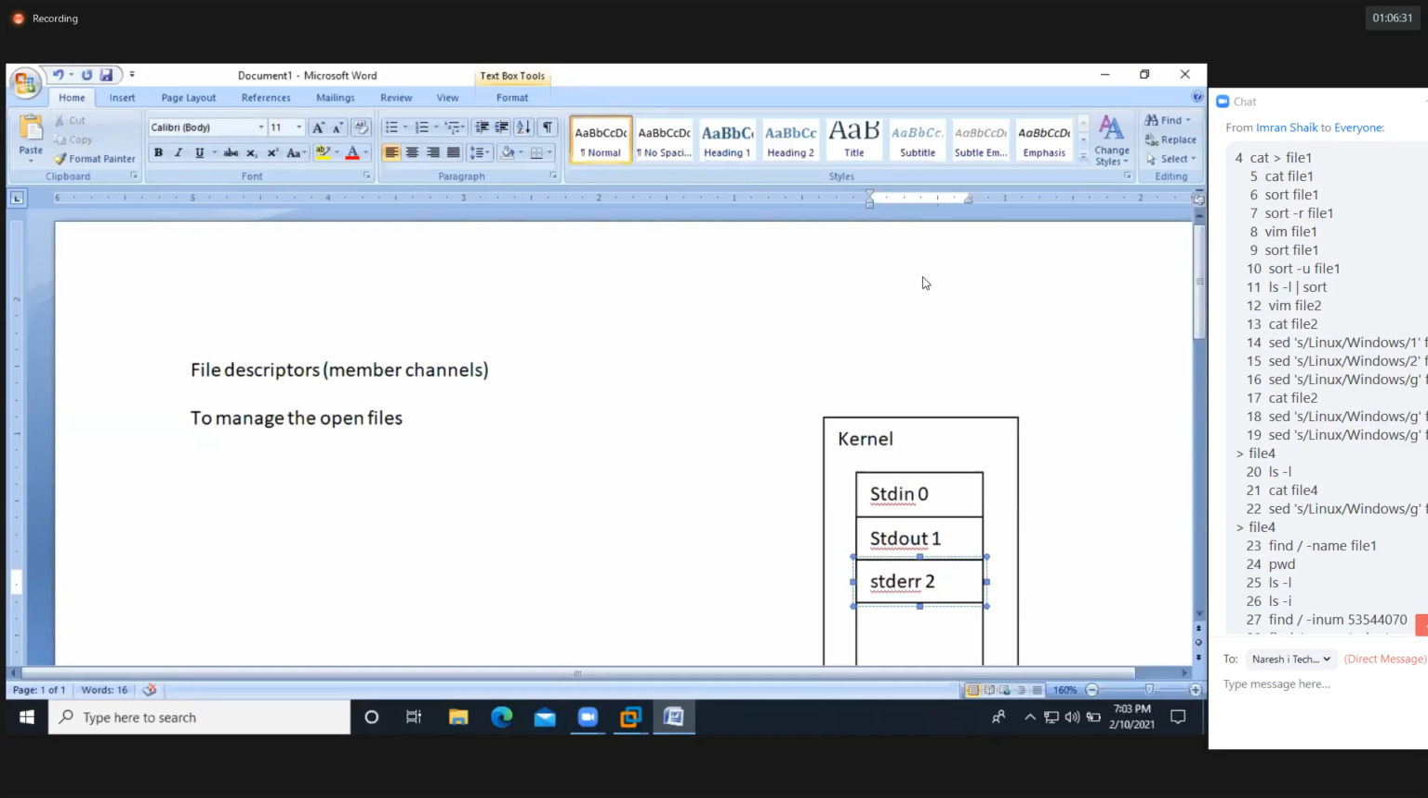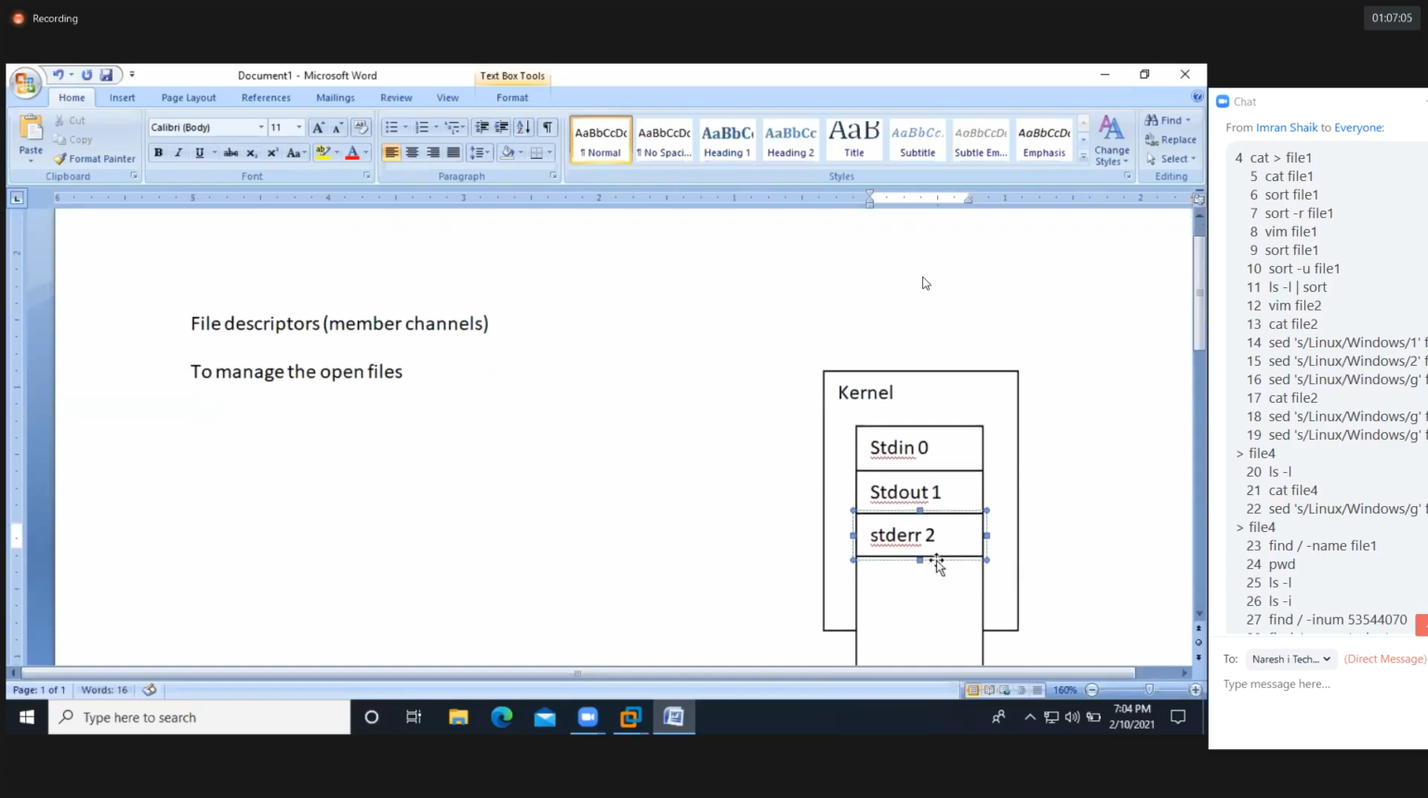Yes, inside the kernel. The kernel and initramfs, all these images will be available inside the kernel. Akhil, don't worry, we'll have one chapter called the boot process of the operating system, I will tell you. So please concentrate for now. The kernel contains the descriptor table. Inside it we'll have three descriptors by default: stdin number 0, stdout number 1, and stderr number 2. Standard input, standard output, and standard error.